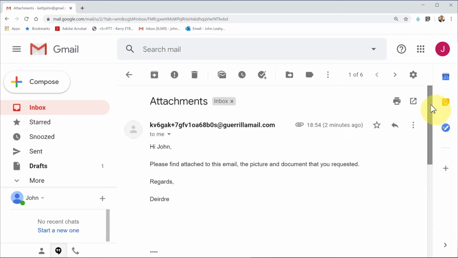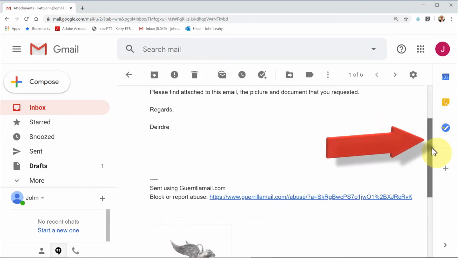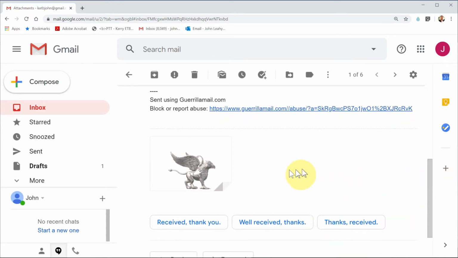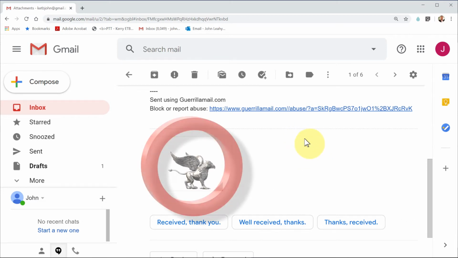The scroll bar only appears when information is off screen and you're required to click on the scroll bar and drag up or drag down to go to the area where the content is visible. And in this case we can see a photograph of some mythical creature.